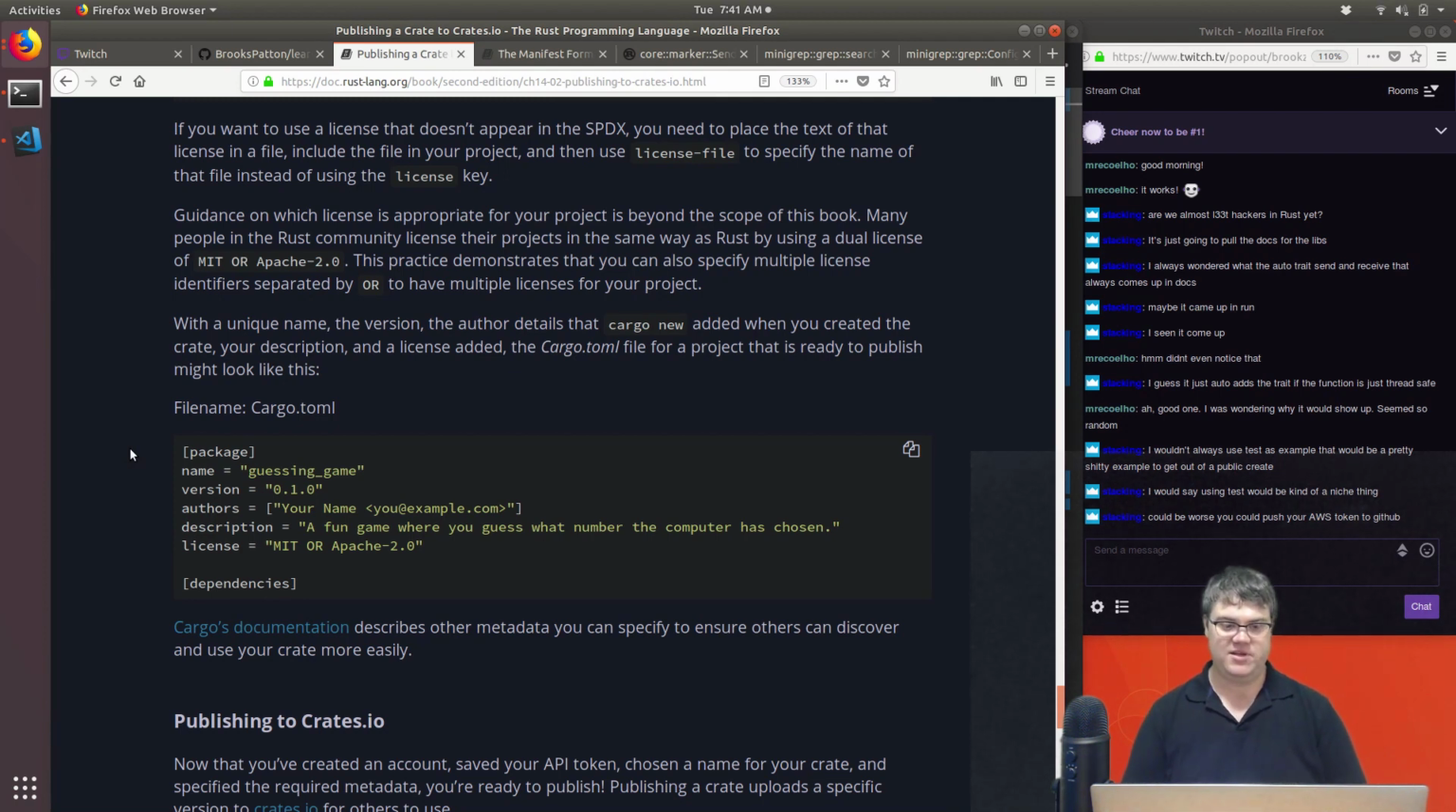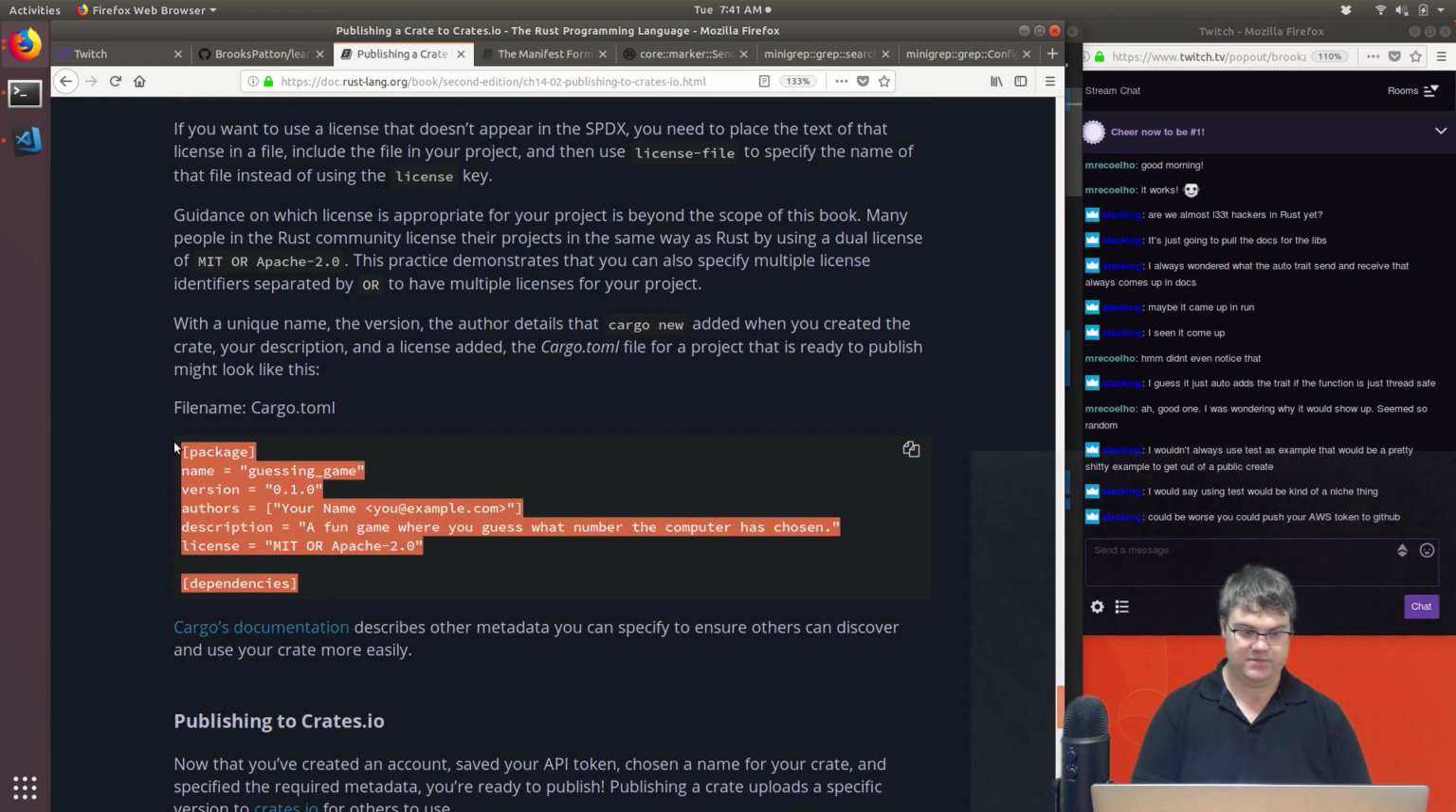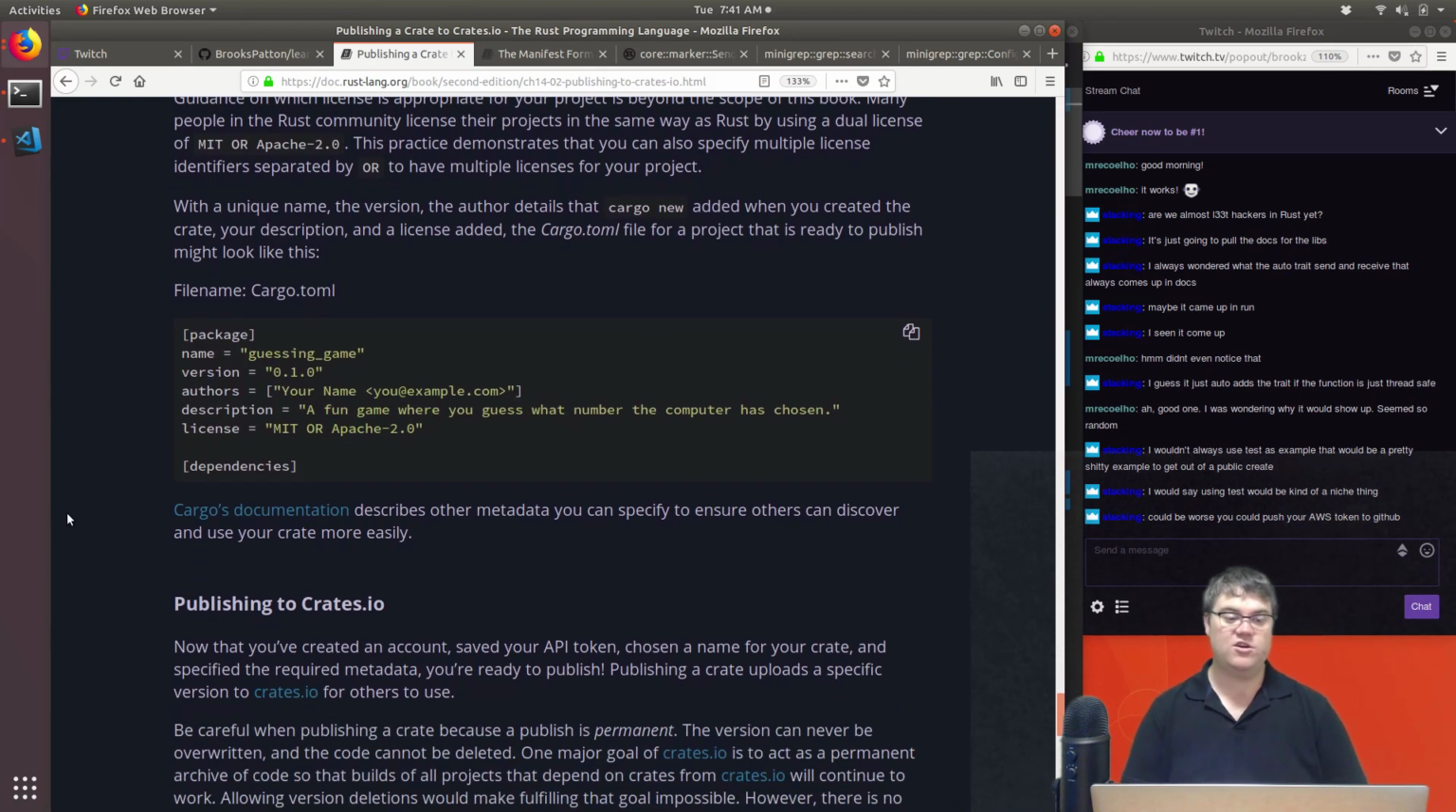With a unique name, the version and author details that cargo new added when you created the crate, your description, and a license added, the Cargo.toml file for a project that is ready to publish might look like this. Okay, Cargo's documentation describes other metadata you can specify to ensure others can discover and use your crate more easily.